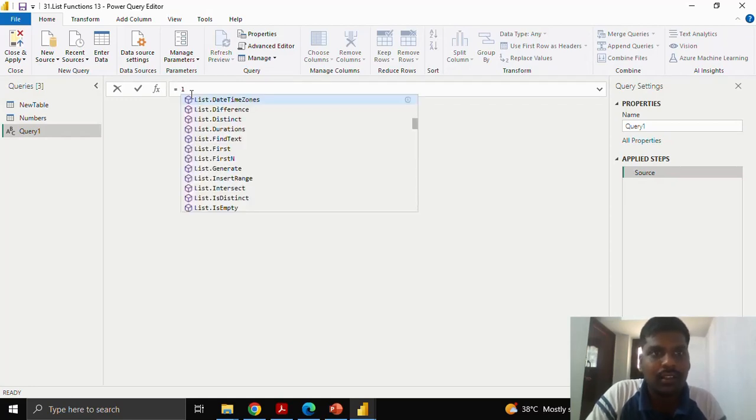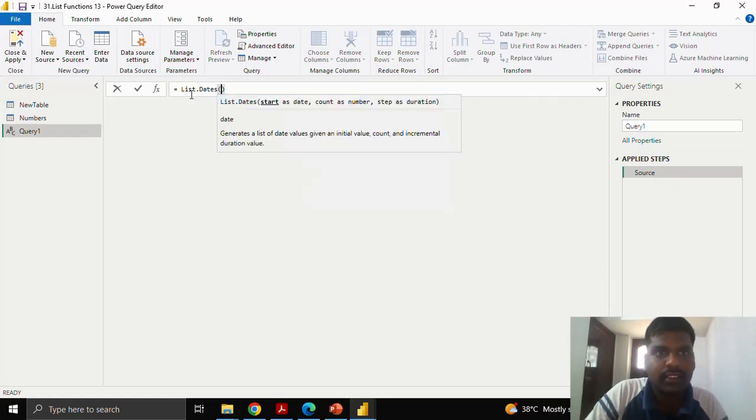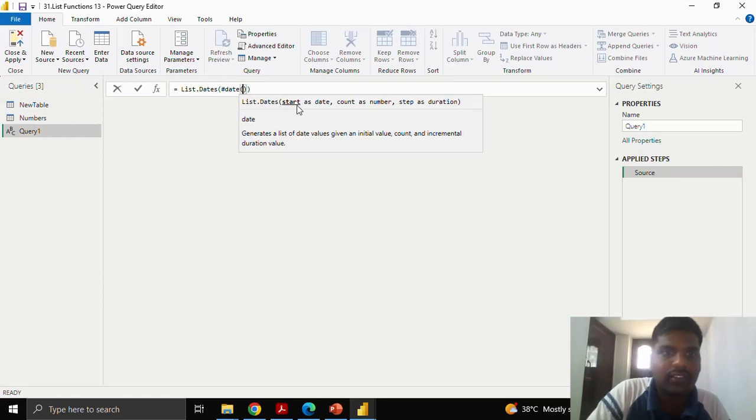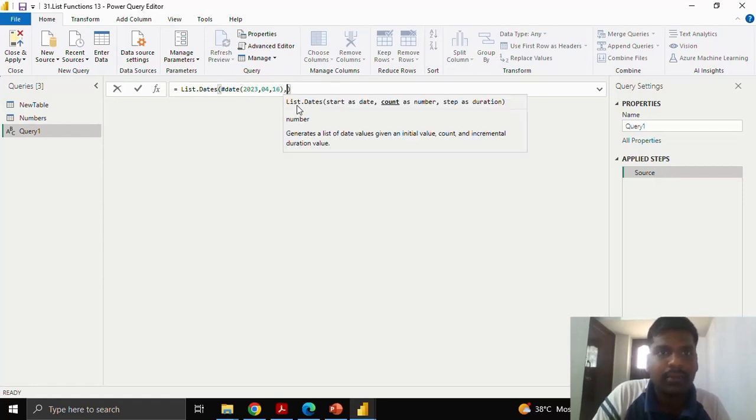I'll type List.Dates. Okay, I'll open the parenthesis. Here you could see that the first parameter is the start as date. I'll put hash, I use the #date function, which is the standard date function. I have three parameters in it. First I'll provide year, comma, month is 04 and the date I'll use today's date, which is 16. I'll put a comma after the first parameter.